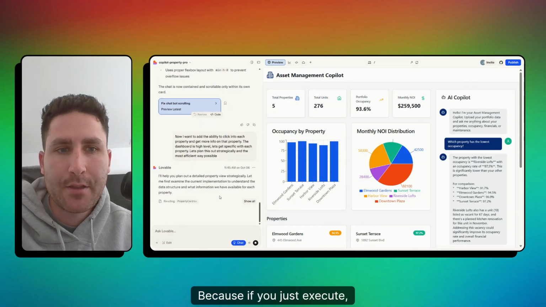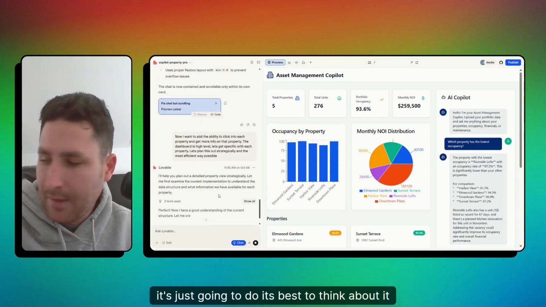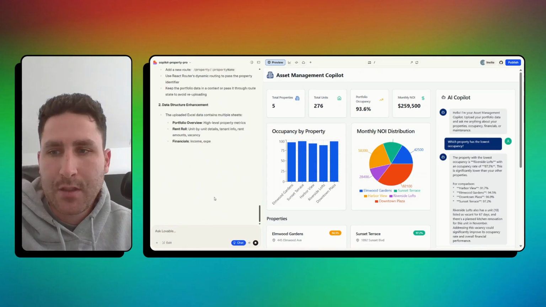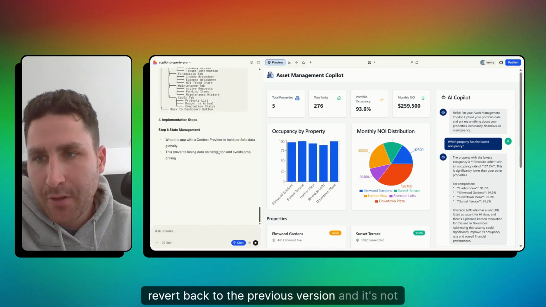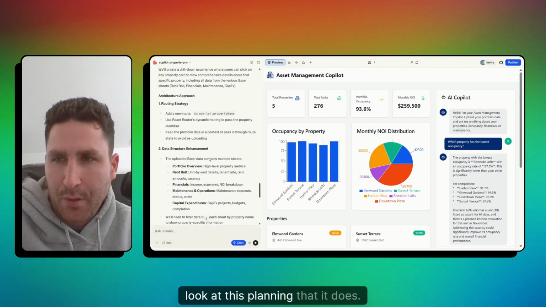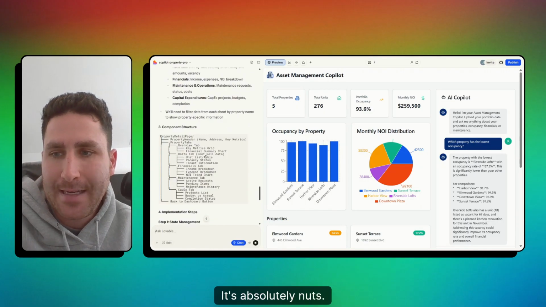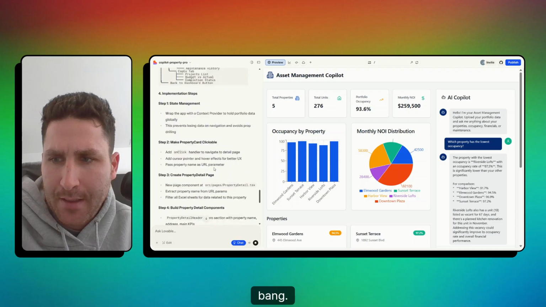Because if you just execute, it's just going to do its best to think about it, and it oftentimes does a really good job. But sometimes it'll screw it up, and then you have to revert back to the previous version, and it's not the greatest. So look at this planning that it does. It's absolutely nuts. Look at this. Bang, bang, bang, bang. Right?